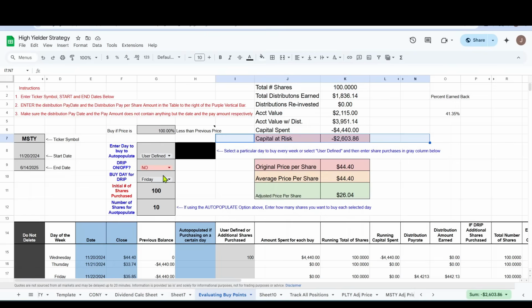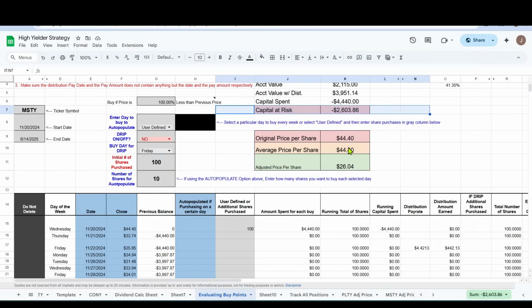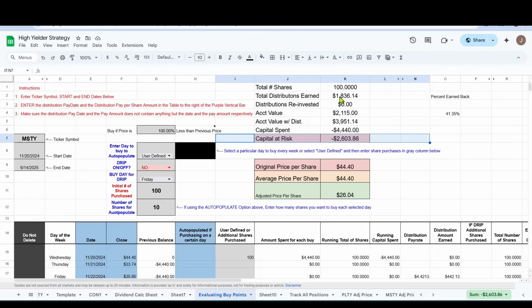In this case, with this setup, we're at a $2,600 risk, where we had actually originally spent $4,400, but we've earned back $1,800. So that gave us an original purchase per share of $44.40. The average price per share being, of course, the $44.40 because we only made that one purchase and we have not purchased any more since. So that does not change your average price per share in this case, but the adjusted price per share is $26.04 because it takes into account that you have earned those distributions.